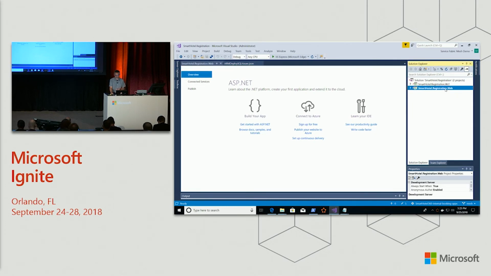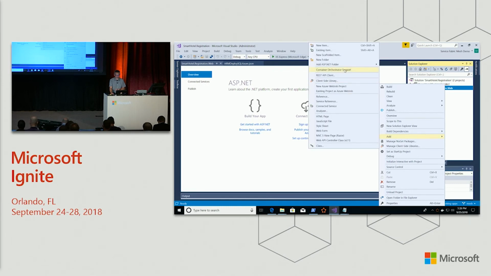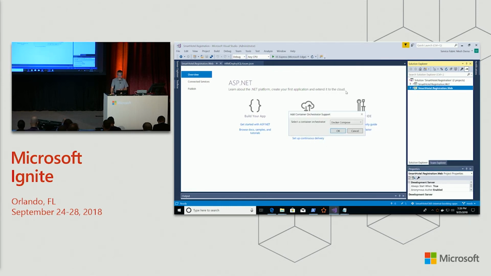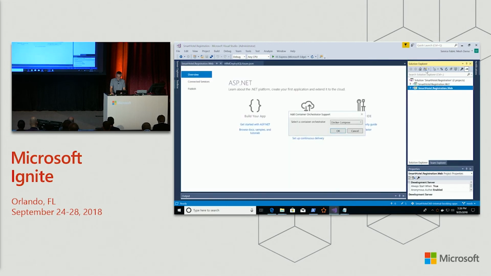Well, what we're going to do here with Service Fabric Mesh is I can right-click on my web application, and inside here, add, I can do add container orchestrator. And what this means now is that I can choose the container orchestrator and deploy these things into. Now, in this particular case, let's see, hang on, I have probably loaded up the wrong project here. Let me just go back here a moment.